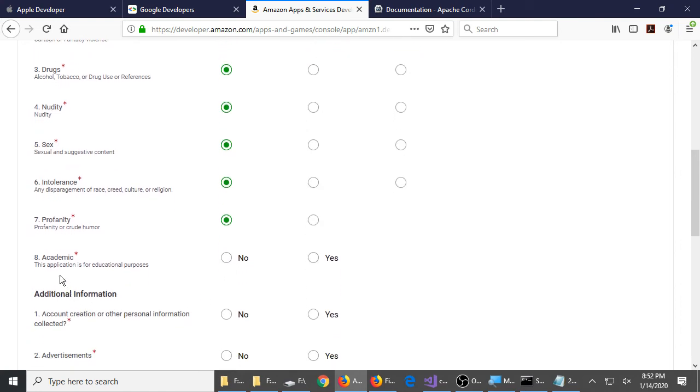Is this academic? Is this application for educational purposes? It's not really focused on a school environment. You might think, well, comics, okay, they're for kids or juveniles or whatever, but it's not focused on academic. It's not like a research app. It's not a school type of app. So I'm putting no.